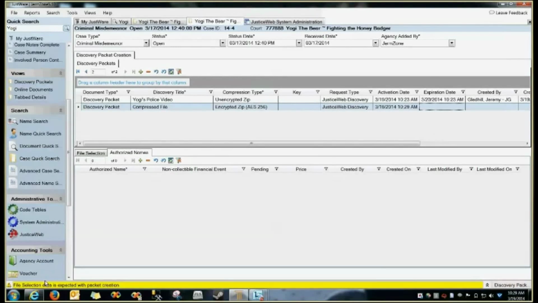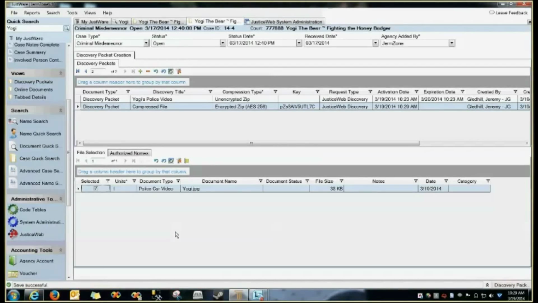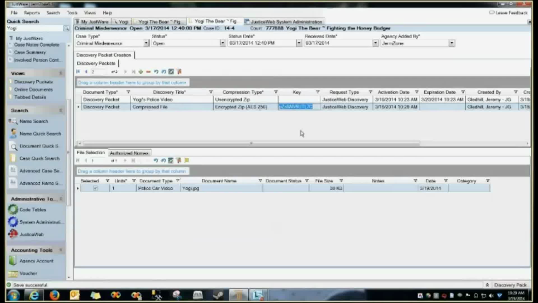Oh, and I didn't select any files. That'd be kind of funny to have a packet without anything in it. Let's add a file, so we'll add the same police car video because that's the only one we have. Alright, so now we have two discovery packets, and this one is encrypted. Notice this key field automatically got filled in when we saved the packet. This key is the password that's required to extract the files from the zip file.